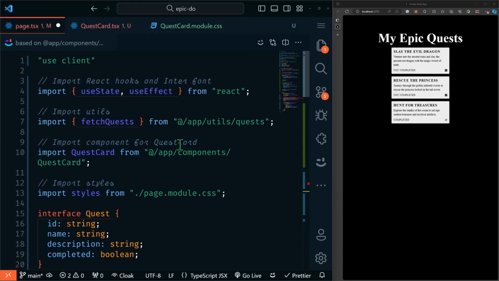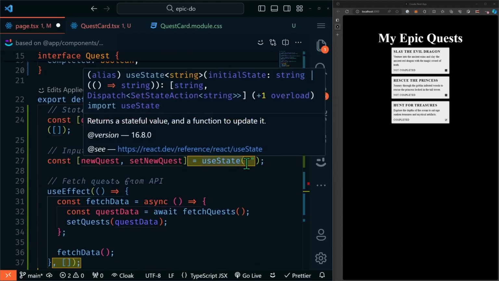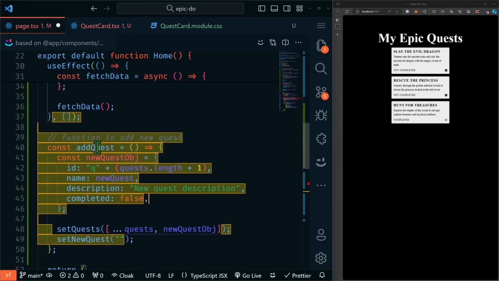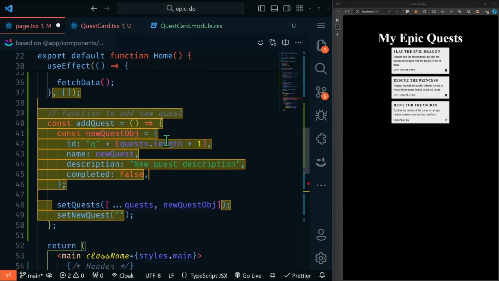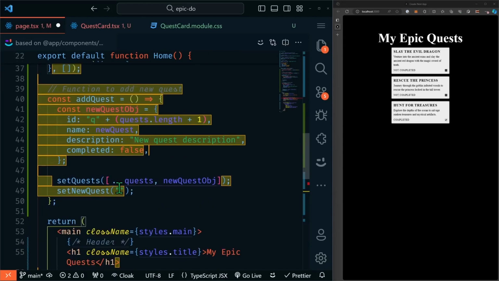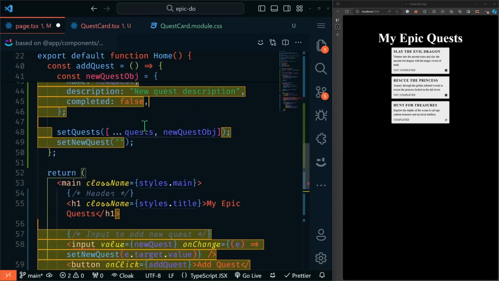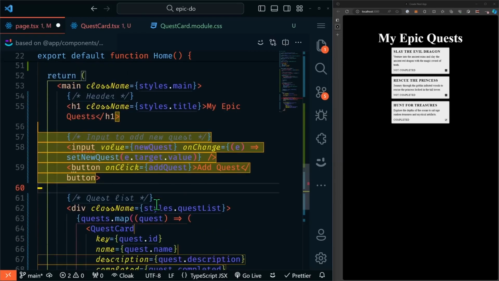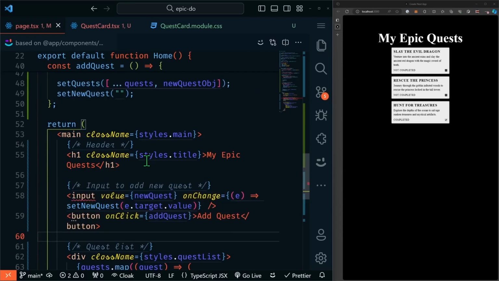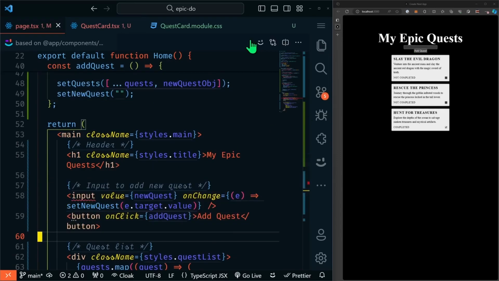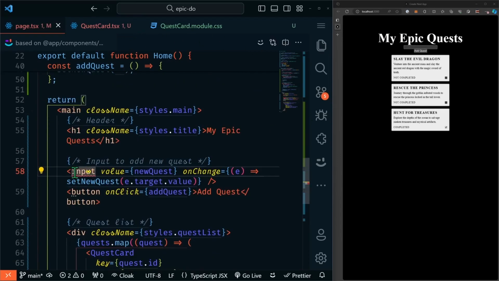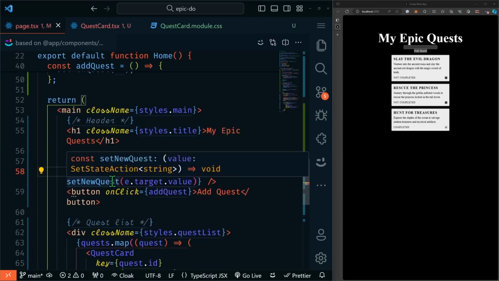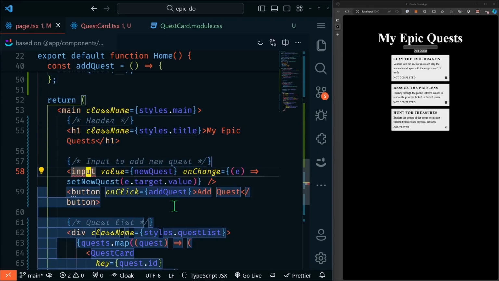Use a state. Then we add a new quest. And you can preview it before you actually, say, save it or what have you. Input on change, set new quest. Save it. There you go. So, okay, there's a few errors there. Ask Cody to fix. This is great.